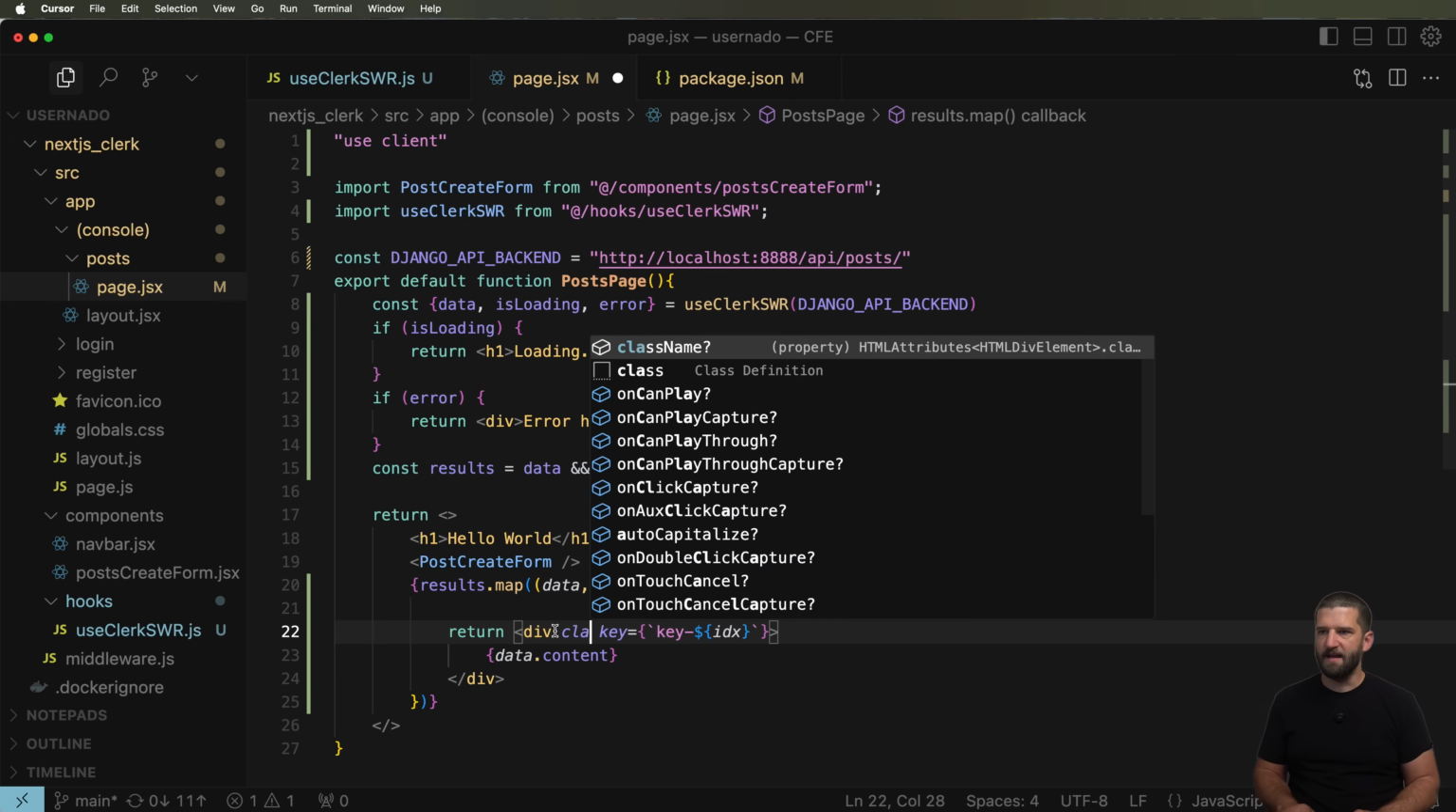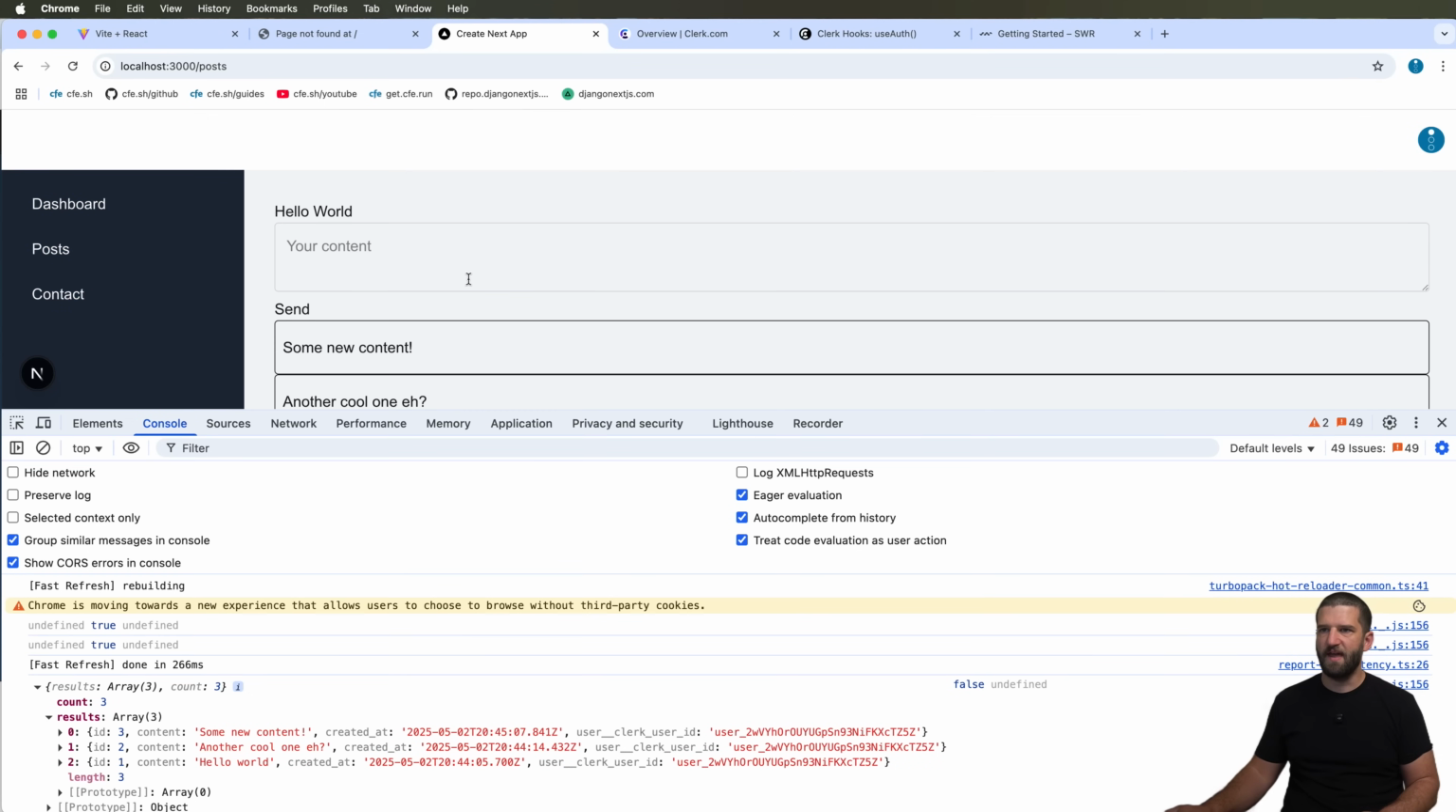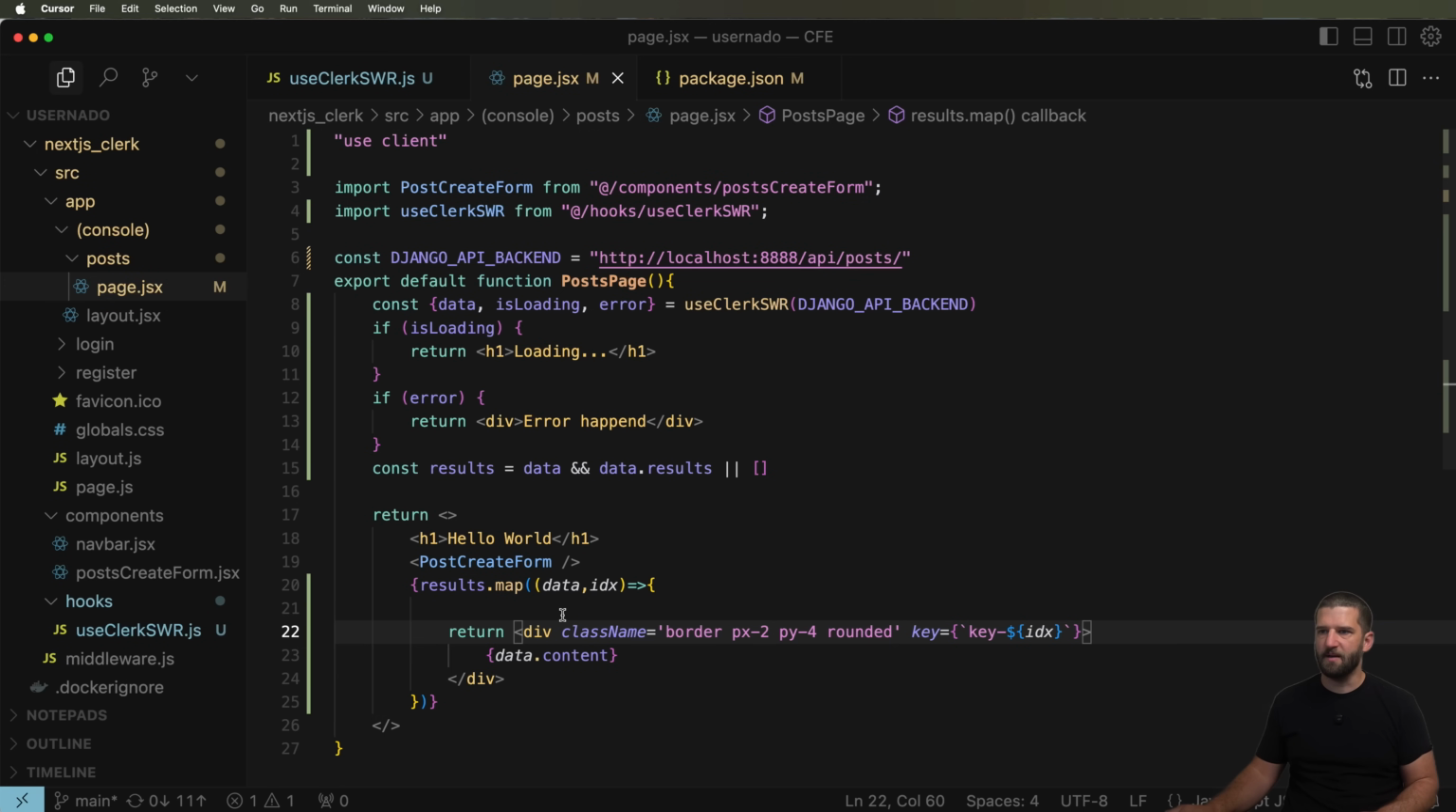And then I'll also add in a class name here. And we'll just go ahead and do border. And we'll do PX3, PY4. Maybe we'll do PY4 and PX2. And then rounded. Let's go ahead and save that. And there we go. So we've got some data coming in here.